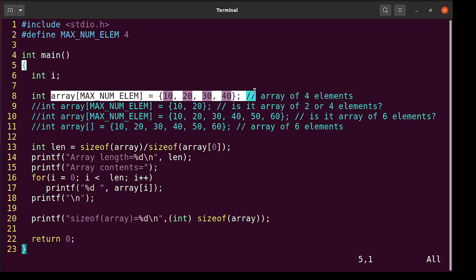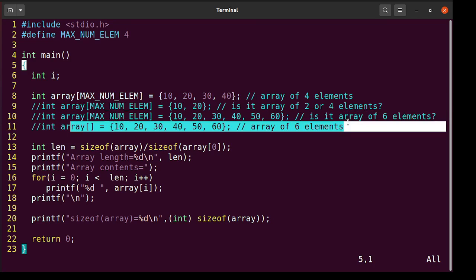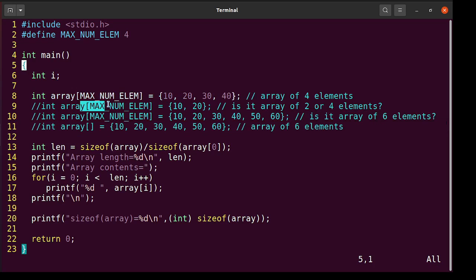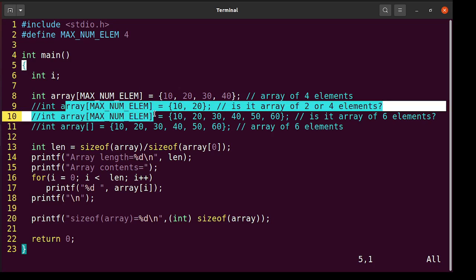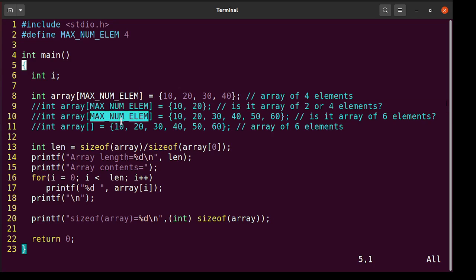Line number 8 is no confusion, it is 4 elements. Line number 11 also, it is 6 elements. For line number 9 and line number 10, the basic rule is that if you have specified the dimension, it is that dimension. I have specified that we have 4 elements, so the story is finished here. There will be 4 elements. Now the question is, for line number 9, if we have 4 elements, what happens to the 2 elements which are not given a value? Do they become garbage? They don't become garbage.